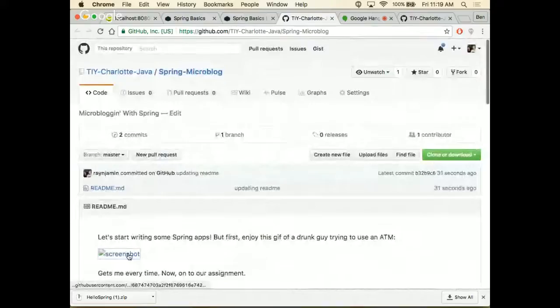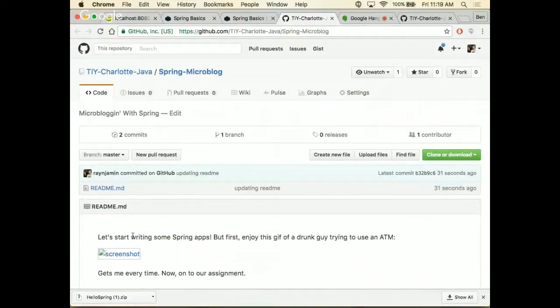What's up with my GIF screenshot? Oh, man. They limit the size of the GIFs you can include on GitHub. So sorry, if you want to enjoy the GIF, you'll have to do it on TO and not on GitHub.